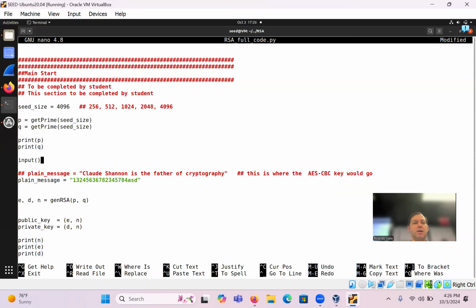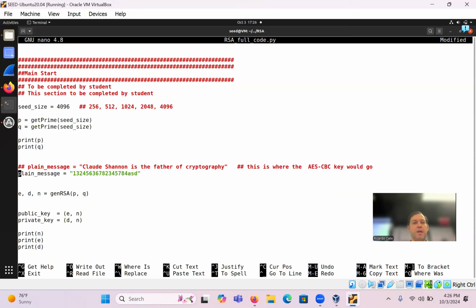So in this case, I'm going to remove the input from here. Now, if you notice, we're going to try to encrypt several messages. So in the future, you can actually read the data from a text file. You know how to do that already. We went over those functions. Here, I just have a simple plain text message that we're going to try to encrypt. Claude Shannon is the father of cryptography. But I also added the comment that this is where the AES CBC key would go, or something like that, right? So this is pretty important.